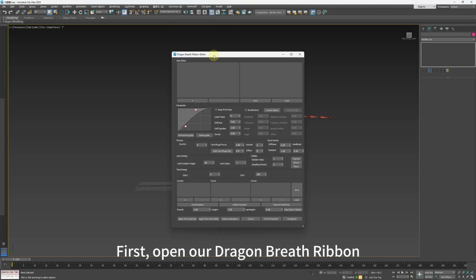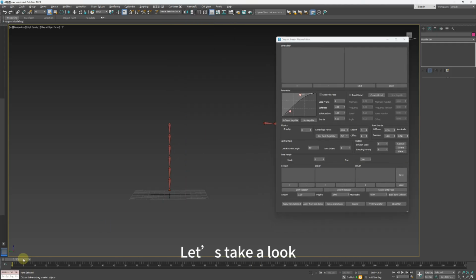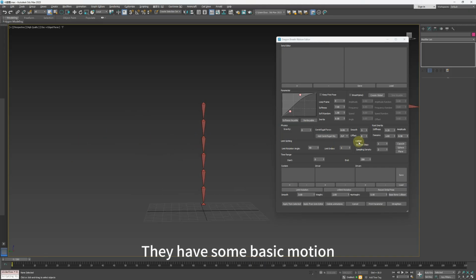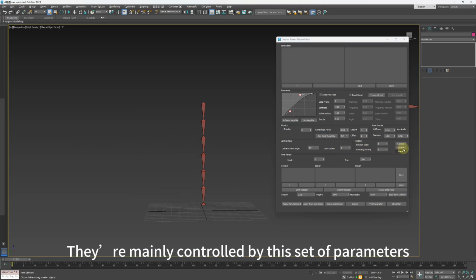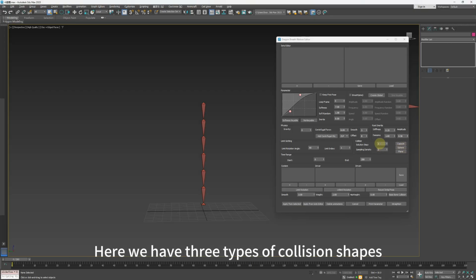First, open our Dragon Breath ribbon. Let's take a look. Here we have two bones. They have some basic motion. So for collisions, they're mainly controlled by this set of parameters. Here we have three types of collision shapes. These are some collision parameters.